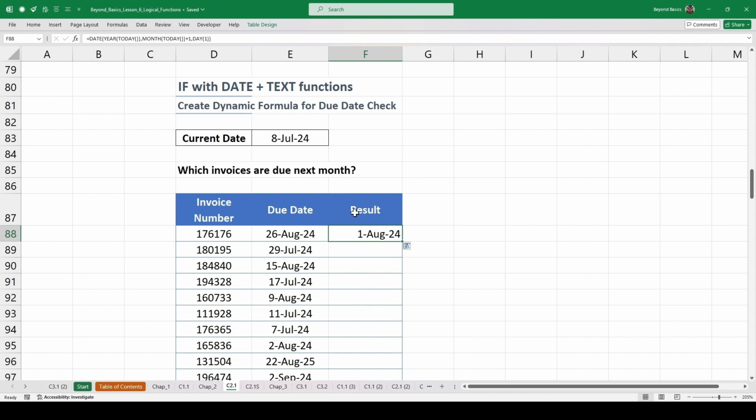Now we need only the month and year for comparison. So we will wrap this inside the text function to display only abbreviated month and 4-digit year. So type in text, press tab. This will be our value, comma. Under format text, within double quotes, we will type in MMM YYYY. Close parenthesis, press Ctrl Enter.